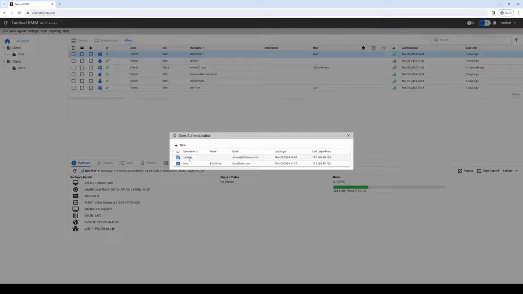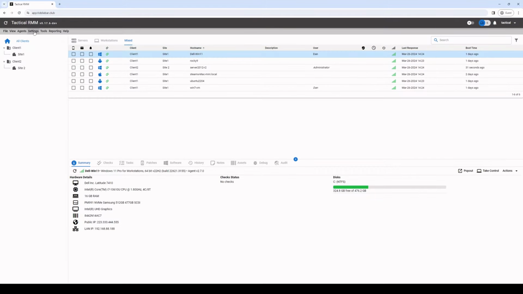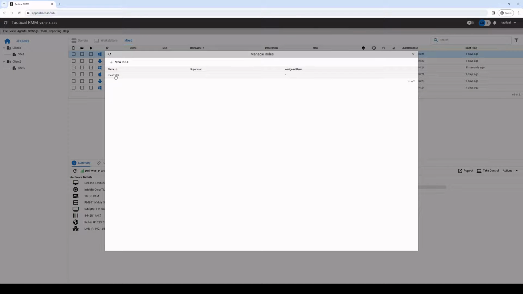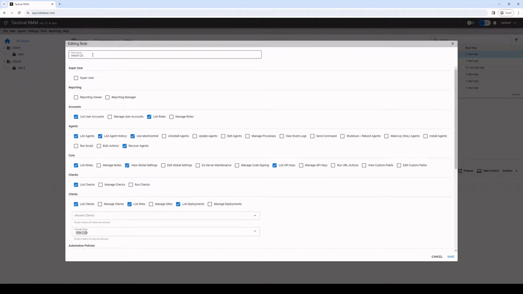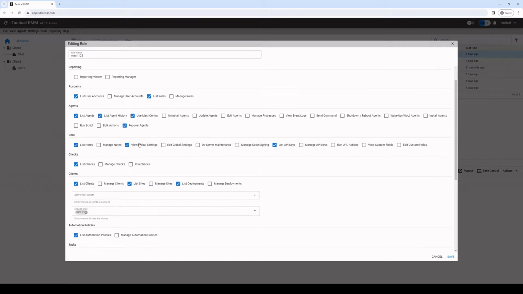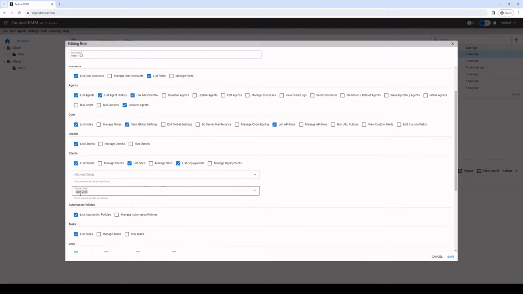It's a super user. And then we have another user called Bob, who's going to be our limited user with limited permissions. So Tactical is obviously a super user, and then we've got a role here, permission role, called mesh123, and it's got some limited permissions. Only thing we really care about right now is they can use MeshCentral, so that would be the take control, remote terminal, and remote files feature. And then it is limited to site 2.